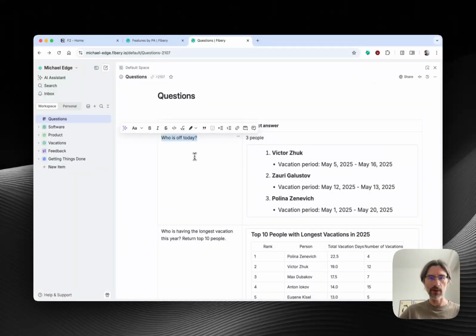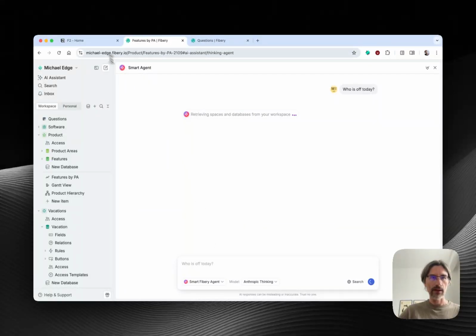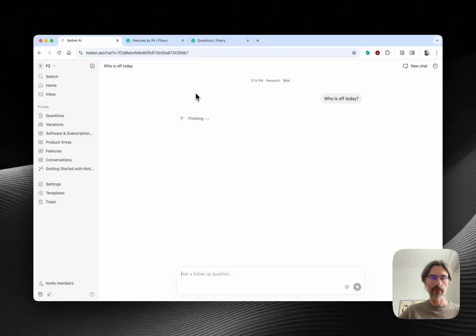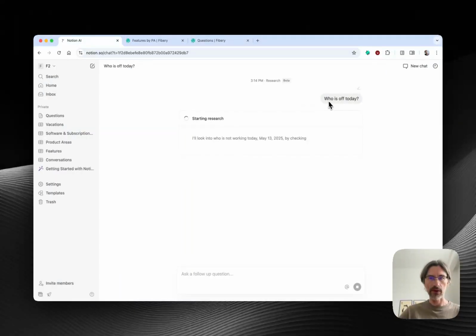We have a vacation database and want to know who is off today. And the correct answer is 3 people. Let's ask this question in Fibery. And let's ask the same question in Notion. Fibery quite often asks for clarification, and Notion doesn't do that. It tries to execute it instantly.